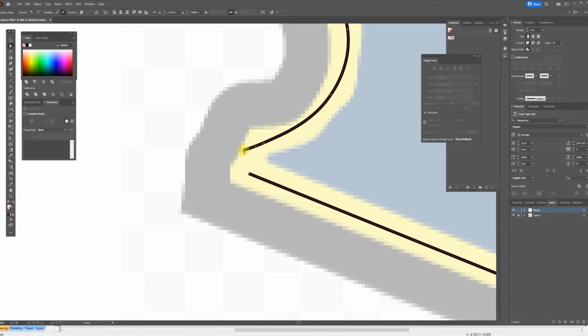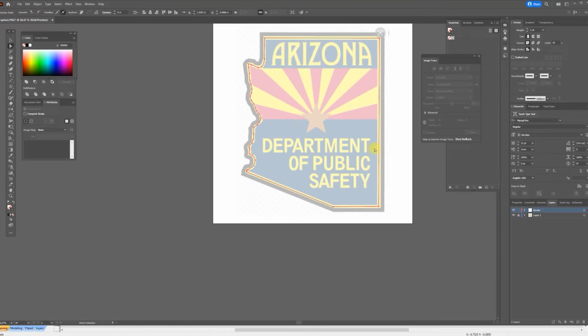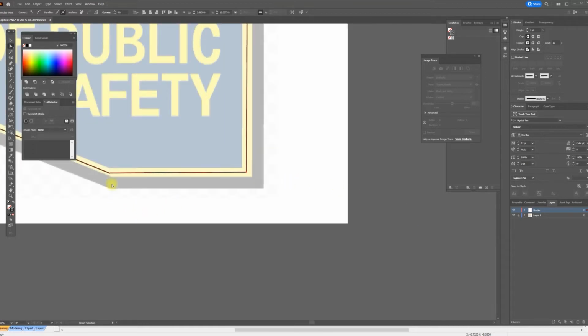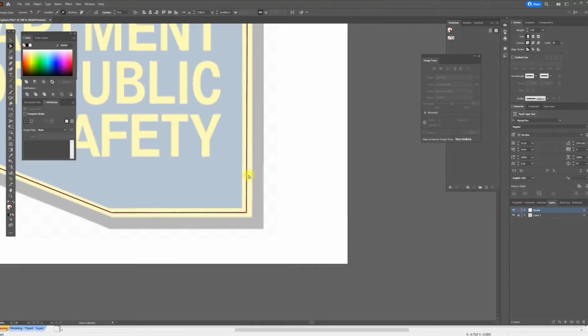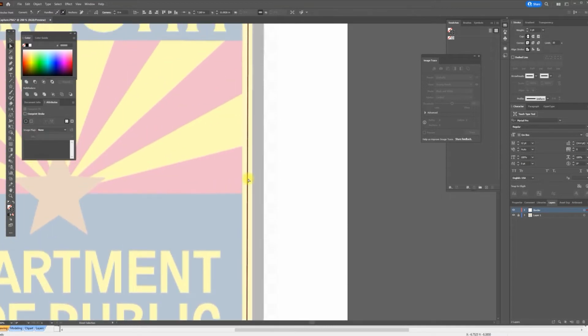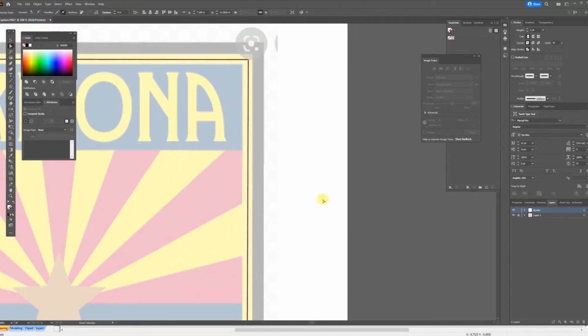And let's join those two points. Let's grab this little handle here. Okay. Make sure this looks good overall for a border. And I think it does for the most part. Very good. Okay.